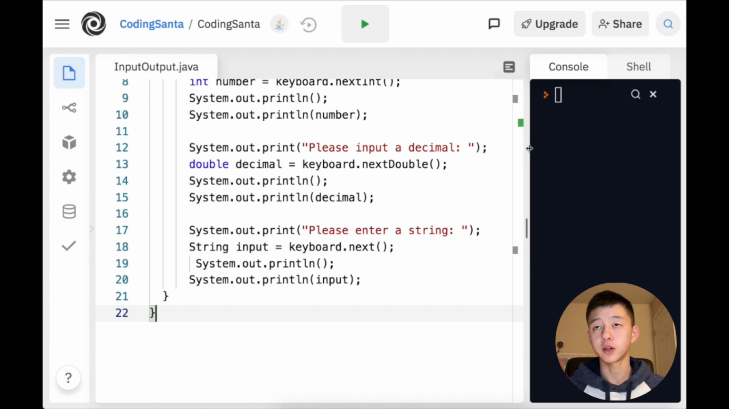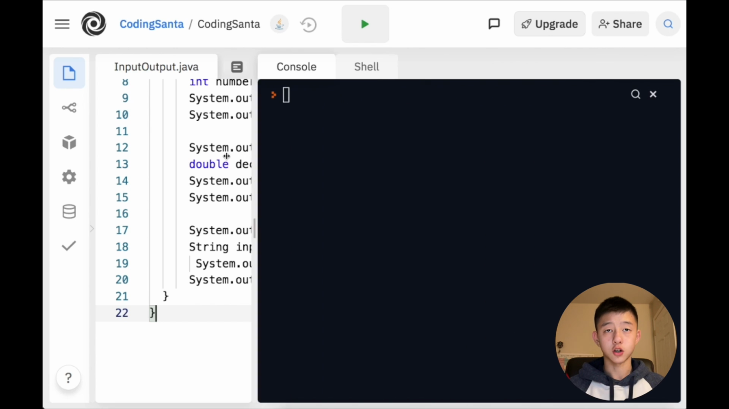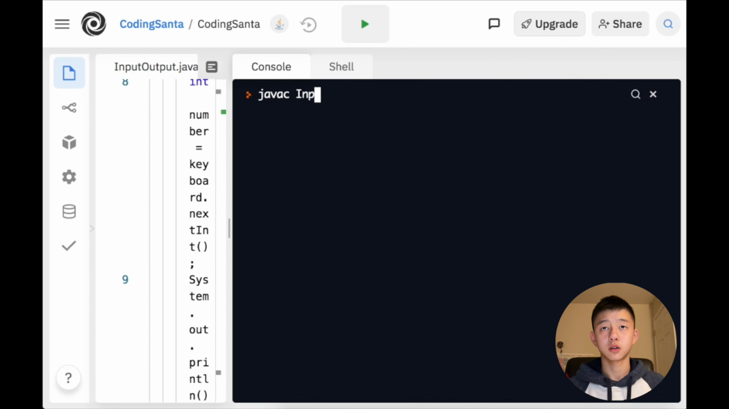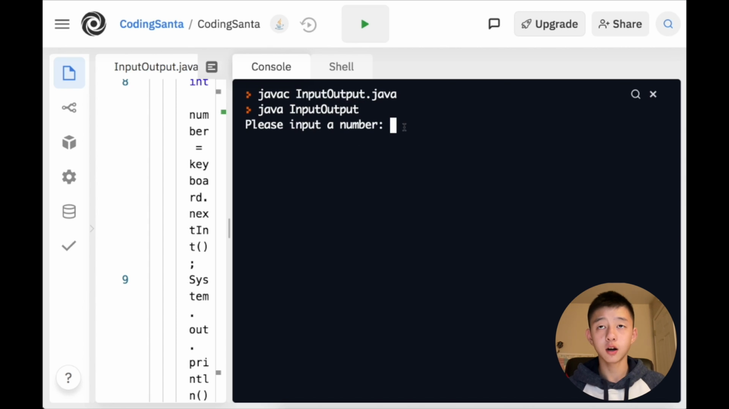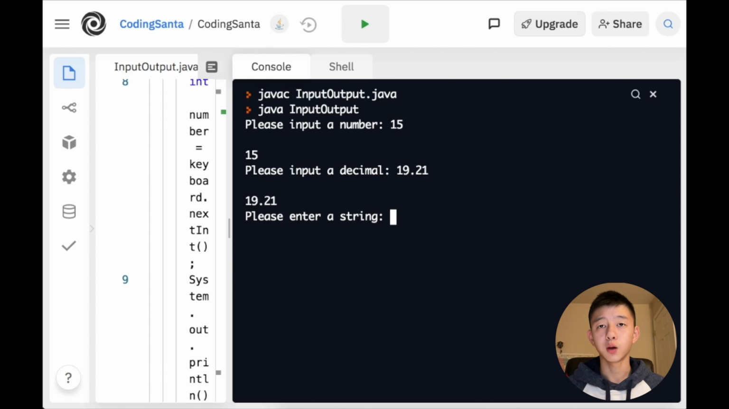Okay, now let's move here. Javac input output.java. Let's see if it compiles, if there's any errors. There's no errors, and now let's run it. Java input output. So these are just the previous methods we wrote earlier. 15 should return 15, 19.21 should return 19.21, and I want to enter a string. So let's see what happens when we enter Bob Jones. It returns Bob.